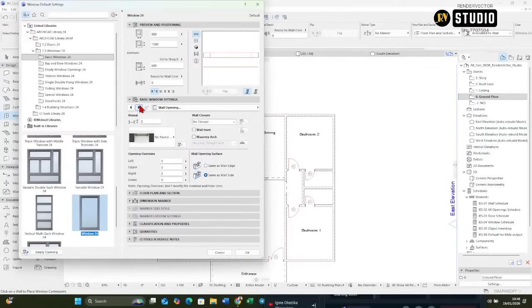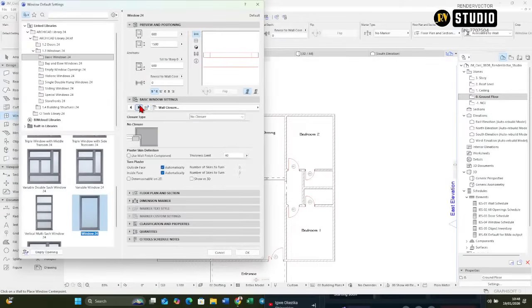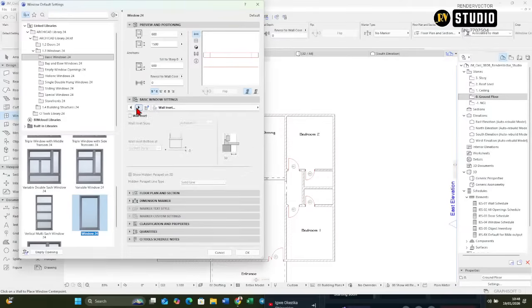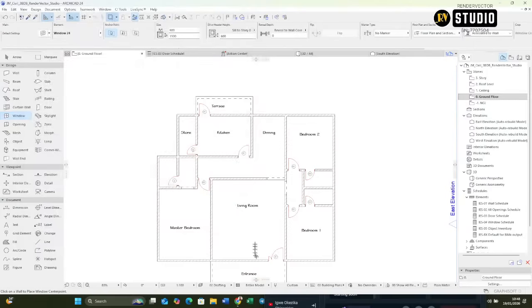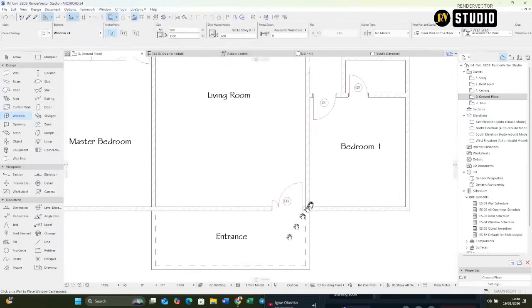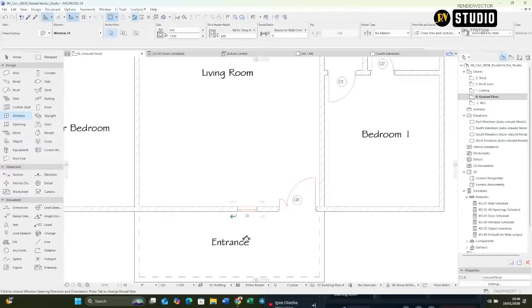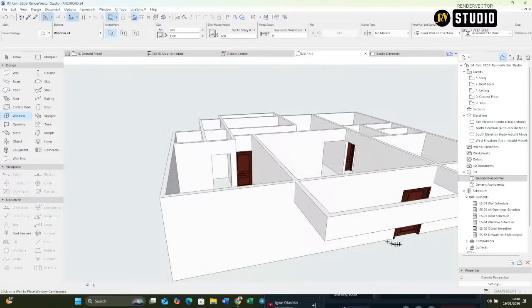This interesting part. Oh, I think we'll just leave it to flush. Casing outside and inside casing. How far? Oh, no casing, no casing. So that's how we're going to do it now. So this window, I'm going to drop this window close to where I dropped the door. So let's see how this window performs in the 3D.